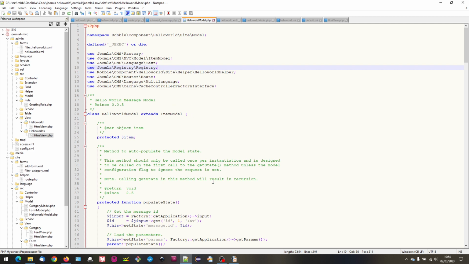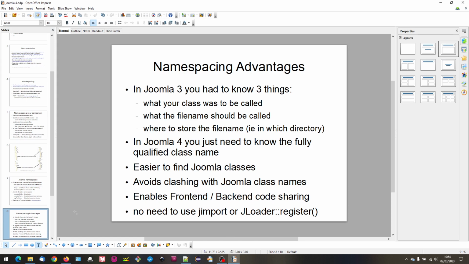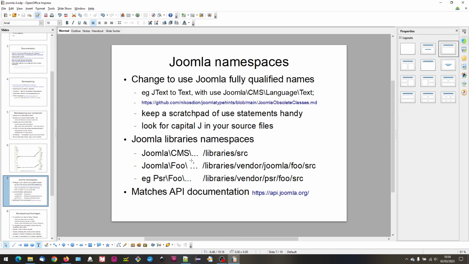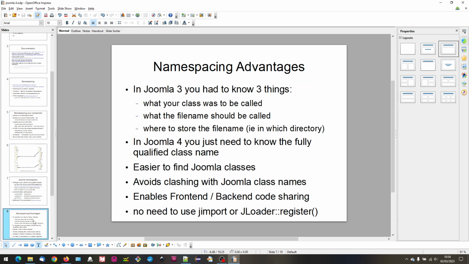Well, now under Joomla 4, it makes it so much easier because we've only got two places, depending upon the class name. If it's Joomla CMS something, it's all under library source. If it's Joomla something else, not CMS, then it's somewhere under this vendor area, vendor Joomla. So it makes it so much easier to find where the Joomla code itself is, which you need to look at. It avoids clashing with Joomla class names.